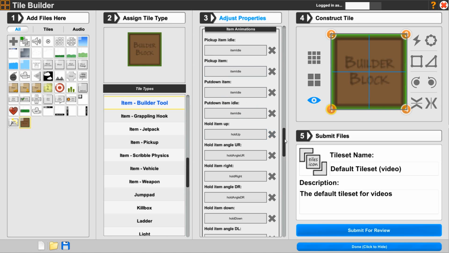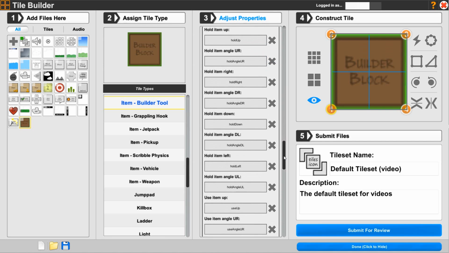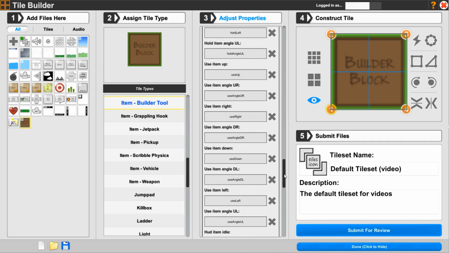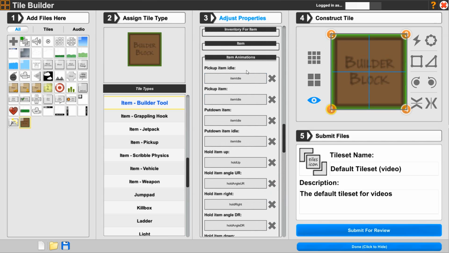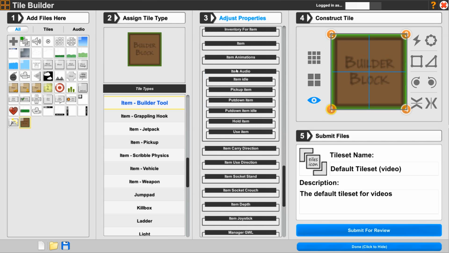Alright, so we have the hold item, which is all the different states for the 8 directions. And then we have the use item, which is all the different states for it. Alright, so those are going to be our animations. We'll go ahead and roll this up.